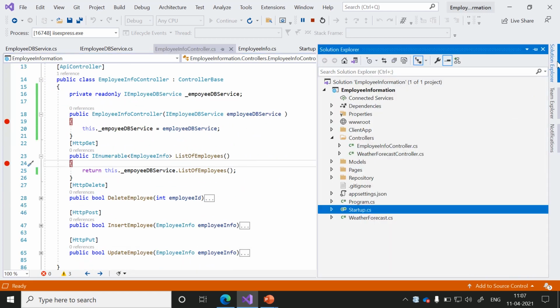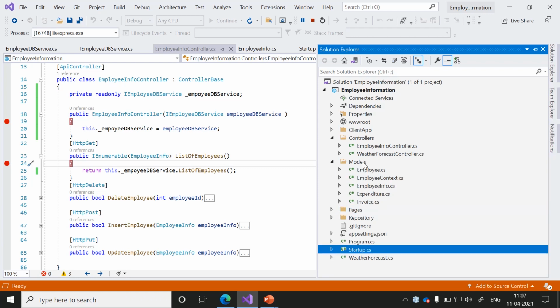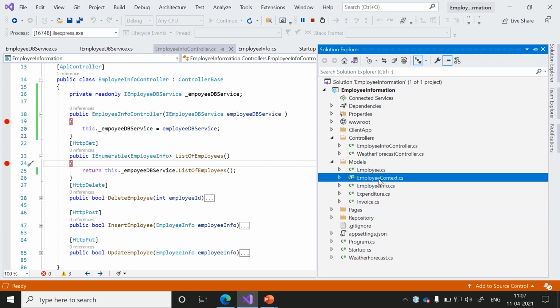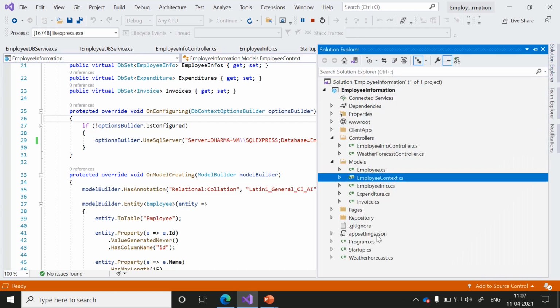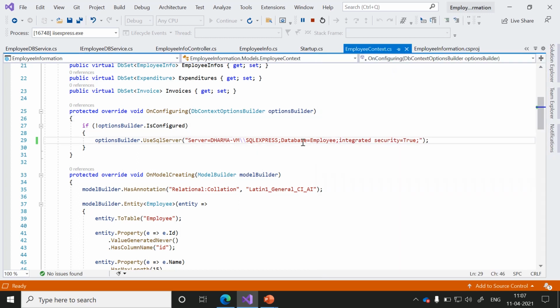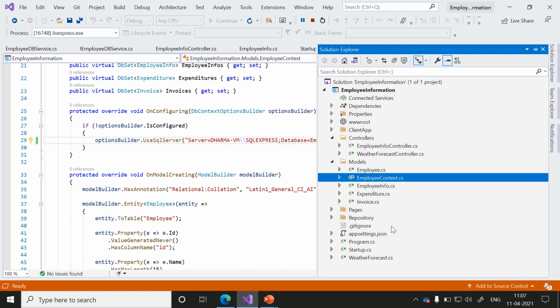If you expand Solution Explorer and observe the models, there is a class called employee context. If you see, we are storing the sensitive information in the employee context.cs. In real-time scenarios, this should be separated from the employee context.cs and should be read from appsettings.json. In our upcoming session, we'll see how to separate this from the employee context and read it through appsettings.json.